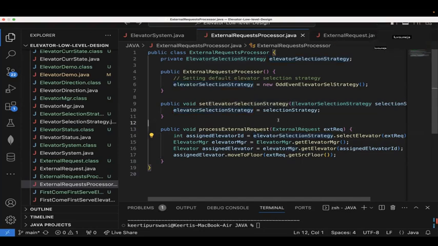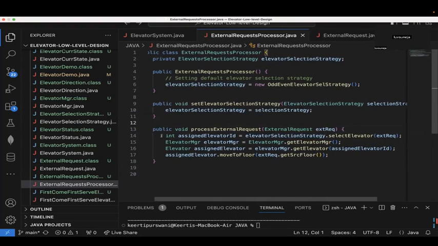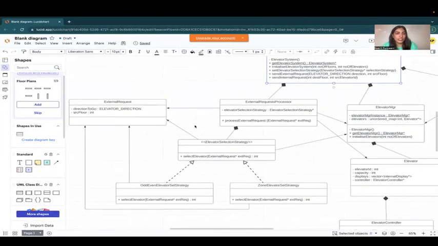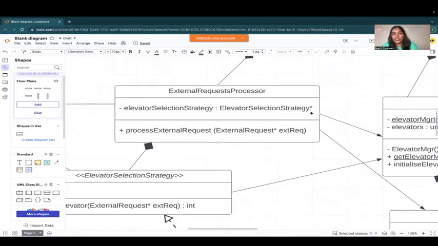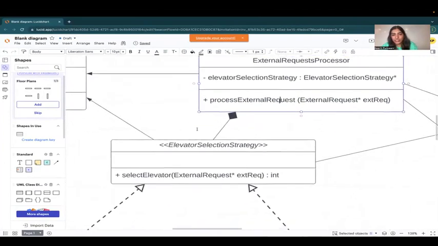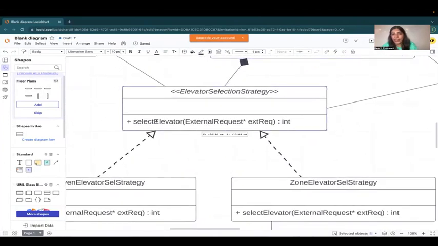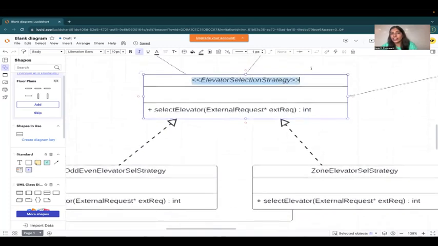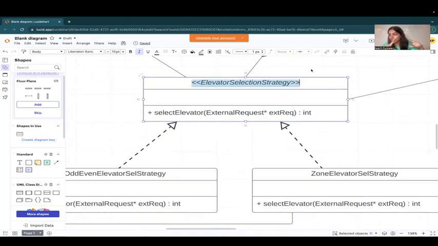Kirti, will the strategy give us the ID or the elevator? So this is giving us the ID. Here you can see at the strategy, I pass the external request, process external request, sorry, this one. So select elevator, and it is returning an integer. So the elevator ID. Elevator selection strategy. Why have I written it in italic and like this? Why is that?